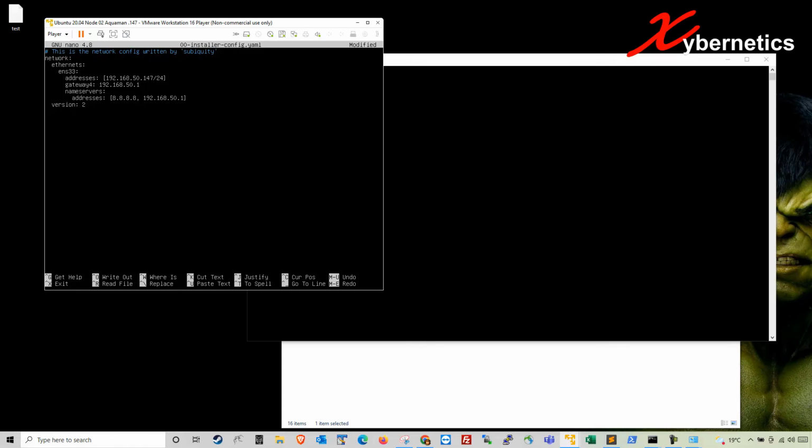So that's version 2 here. You don't really need it, but I'm just gonna keep it. I'm going to put it on top here. So it's going to be version 2 ethernets, and followed by the Ethernet device ens33, addresses, the IP address that you want to assign to this VM /24, which is your subnet mask, and gateway4 192.168.50.1, and that's my gateway for my home router, nameservers, and then followed by addresses, the Google DNS server, and my router.